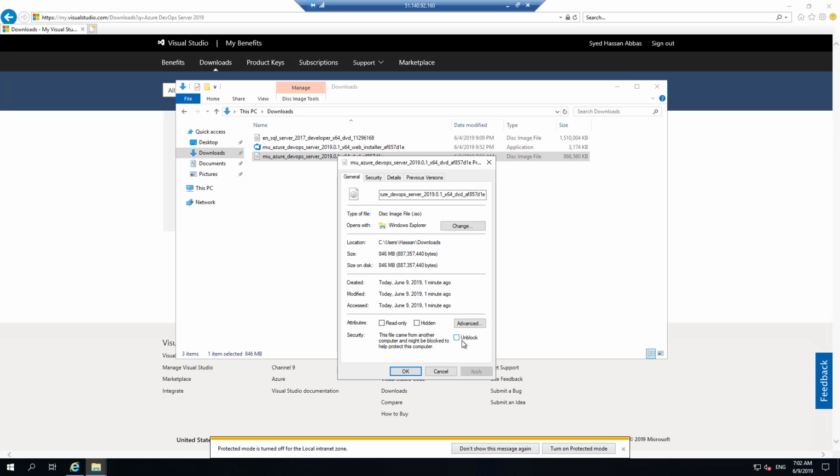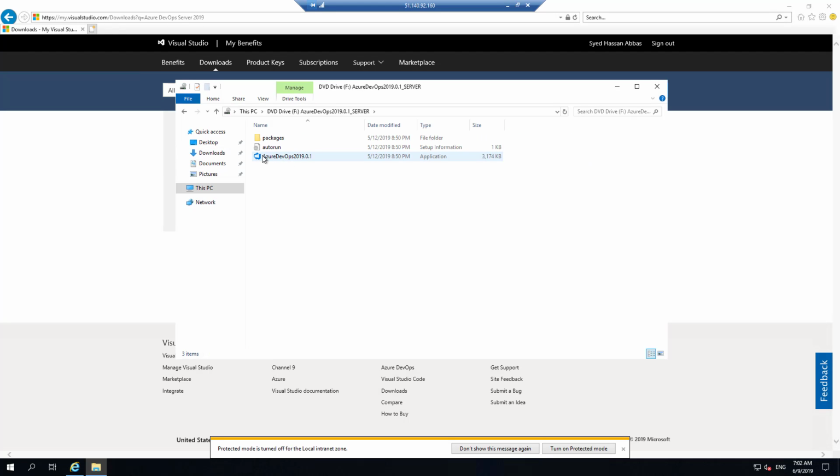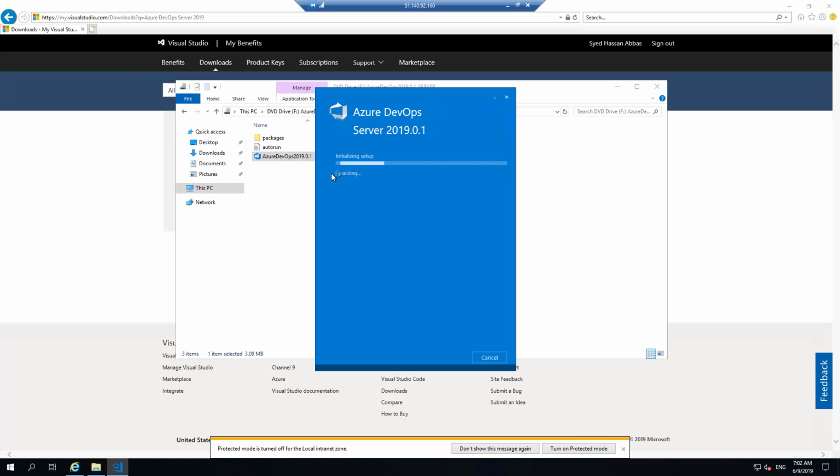And right click, unblock the file in case something is blocked during installation. So same thing, right click, mount, double click the exe file. Now the ISO image has everything in it. You don't need to download from the internet. So even if you don't have internet access, you should be good to install Azure DevOps Server.